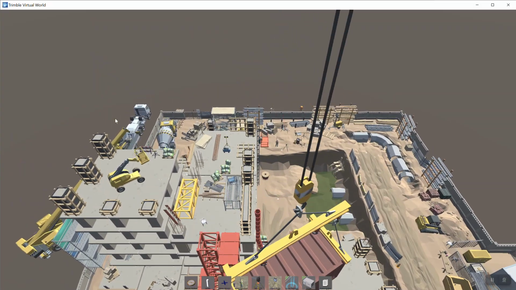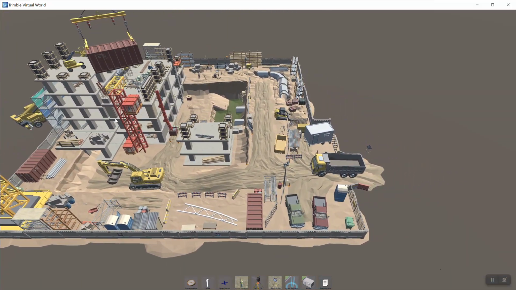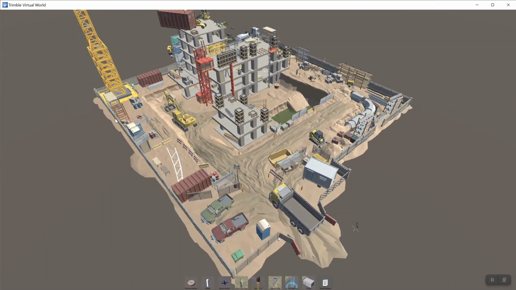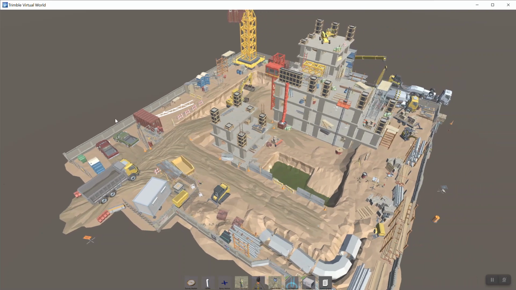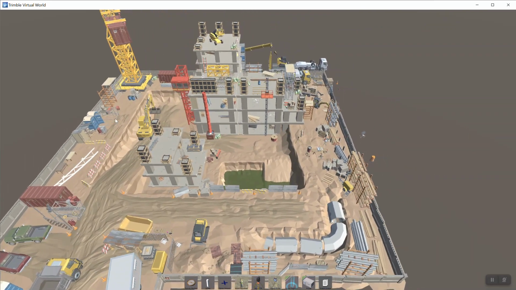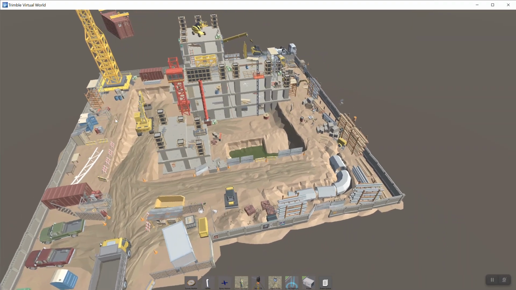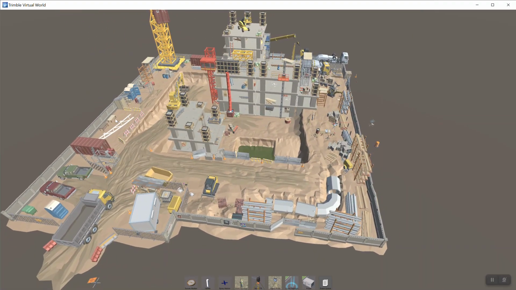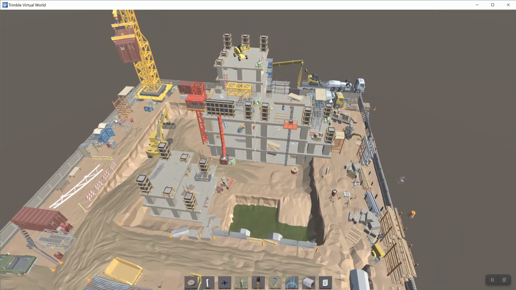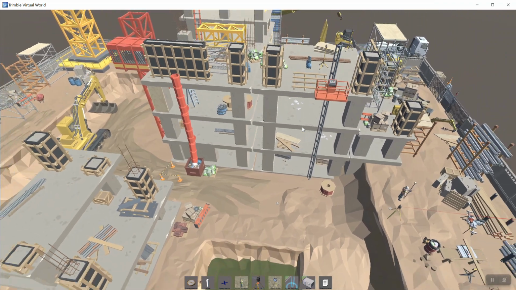So the poly construction scene is a very busy site. Usually there is a lot of stuff which is going on. It's a pretty good representation of what's going on on site usually. So right now I'm using the arrow keys to pan around. I'm going to use Q and E to rotate like this. And after, I'm going to use the mouse wheel to zoom in.